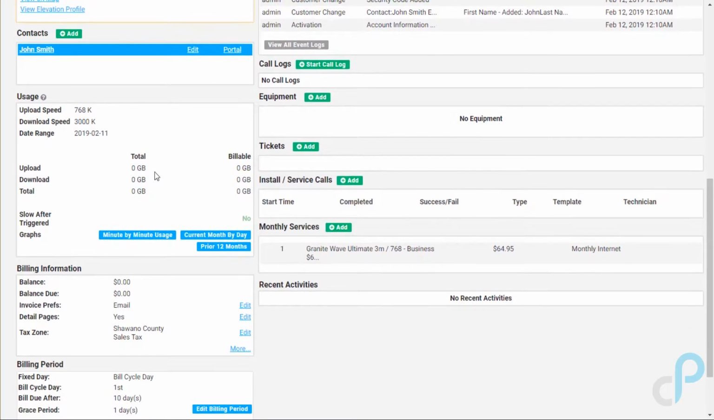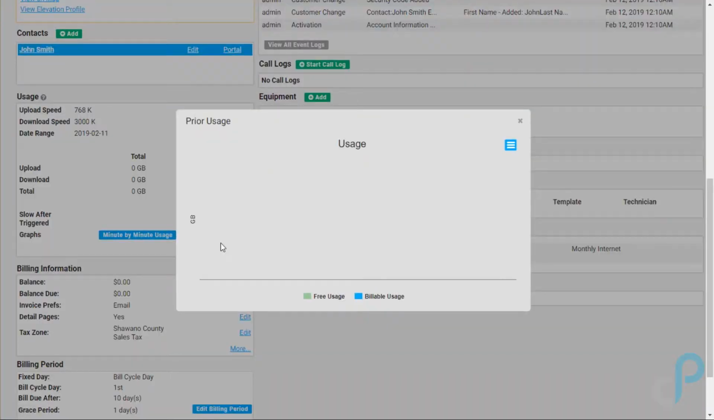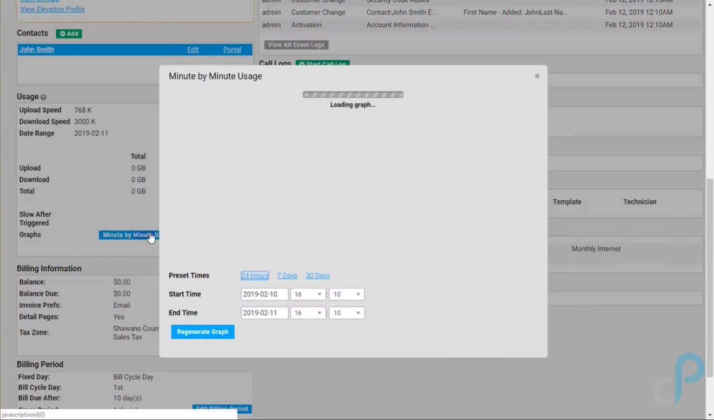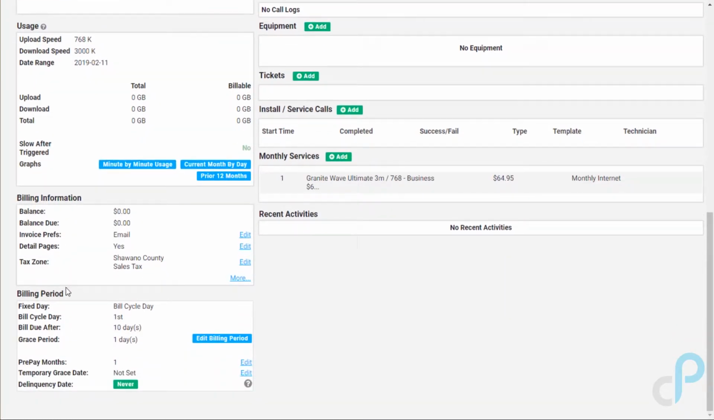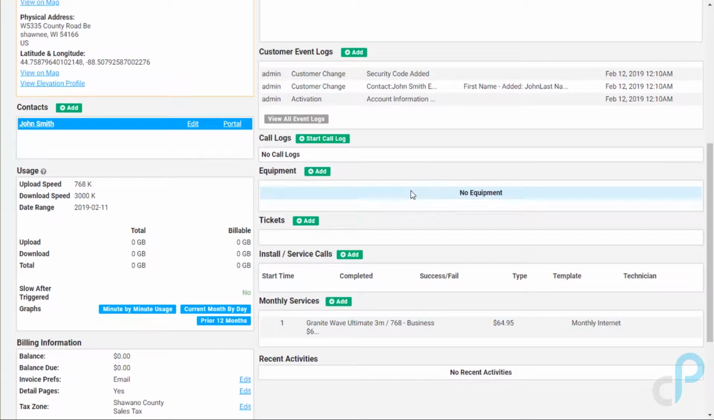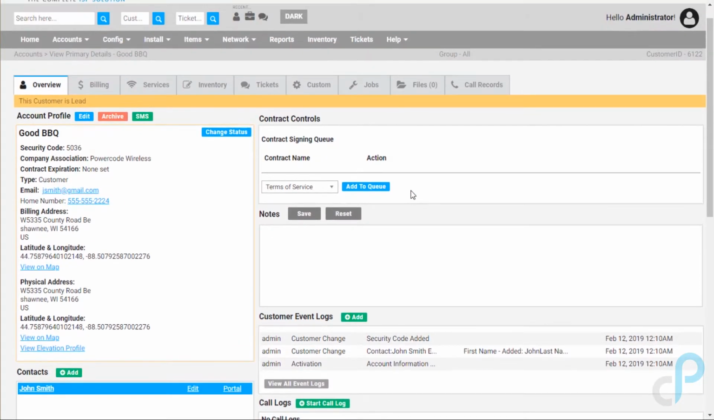You can see right here, if this was a live account, we'd be able to see minute by minute usage, current month per date, and the prior 12 months for what's happened on that account. Very, very handy for any troubleshooting that you might need to do right off the bat. We're going to see anything relevant to their billing situation here, as well as their monthly service on the right. Obviously, we don't have any equipment, tickets, or installs set up yet.